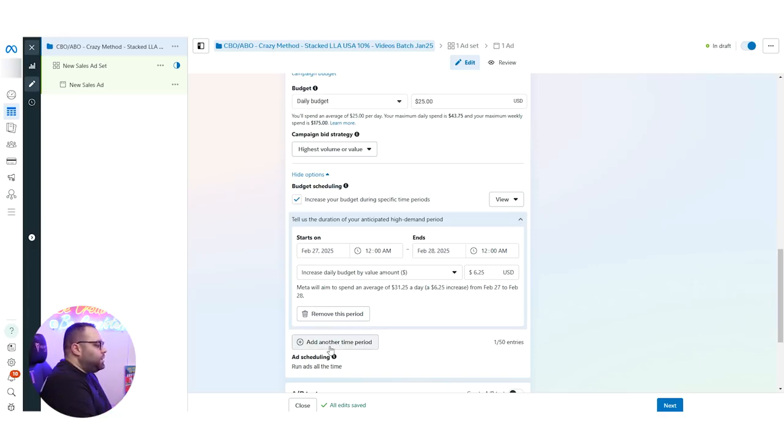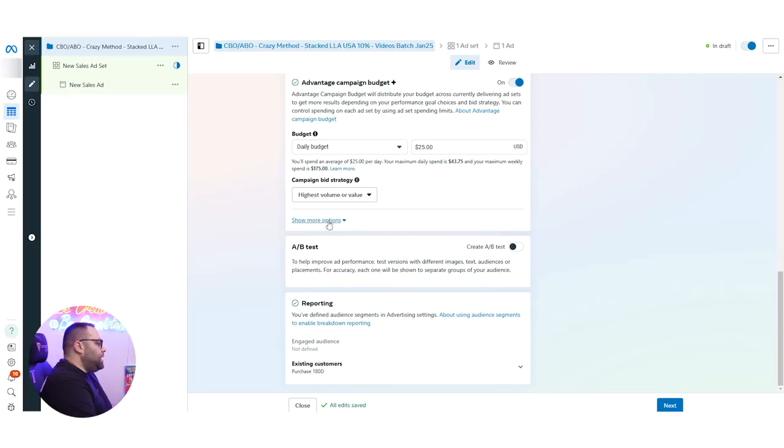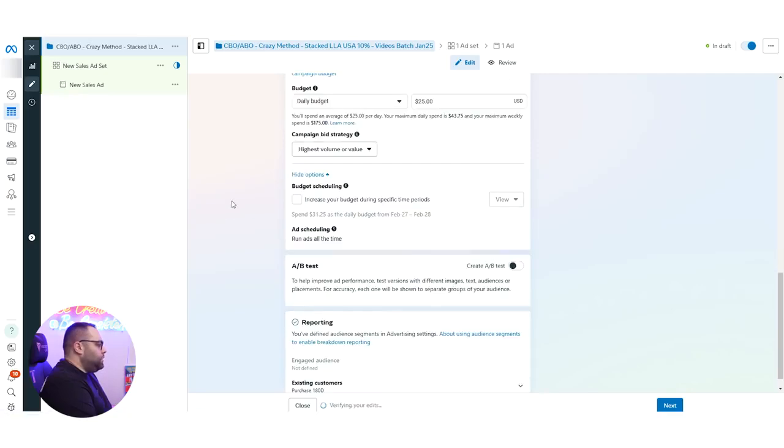You can come here, put other periods and stuff, and you can put how much you want to increase. You can increase with a percentage, or you can increase with a specific amount. It's going to calculate here and all of that. So it's up to you how you are going to do it. So more options, of course. Okay, so run ads all the time.